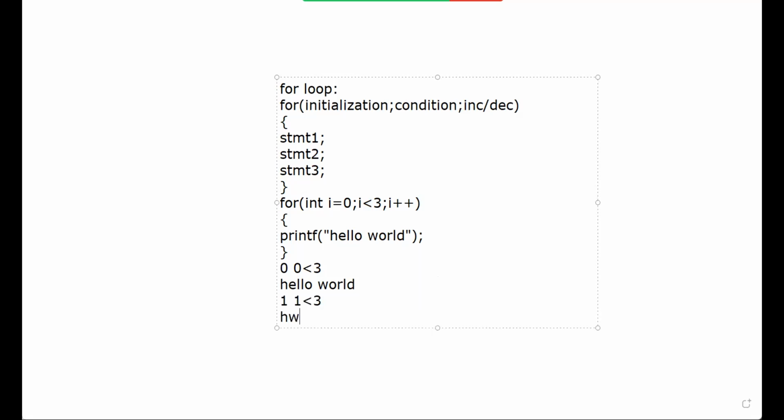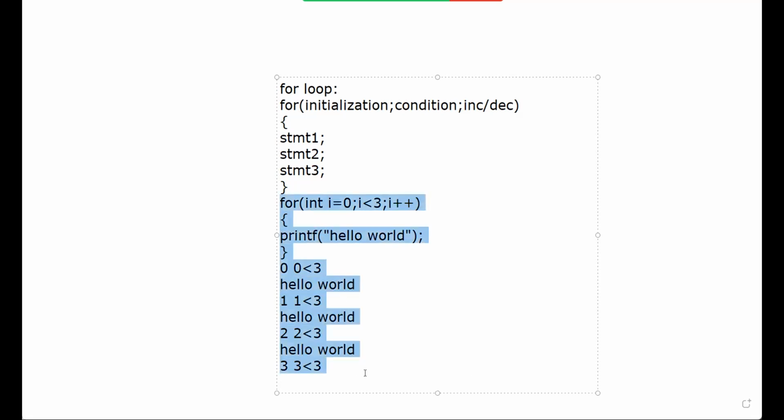Then again it will print hello world, right? Again the value of i will be incremented, that is 2. So 2 is less than 3, true. Again hello world will be printed, right? Again the value of i will be incremented, that is 3. So 3 is less than 3 becomes false. Hence hello world will not be printed, it will come out of the for loop. So in this way the for loop will work, right?